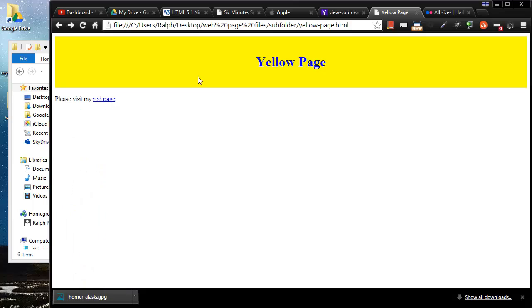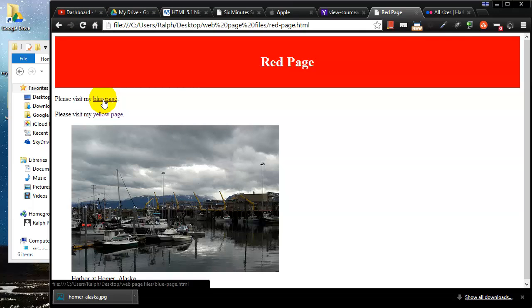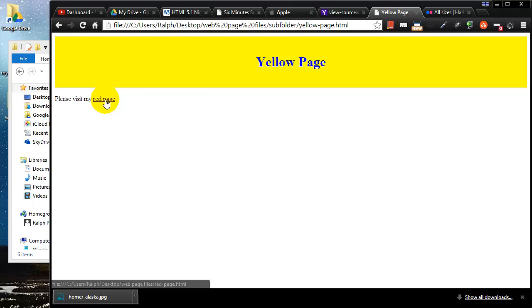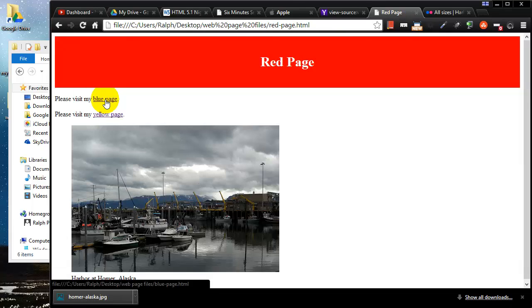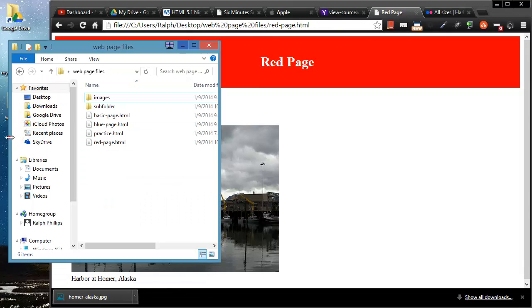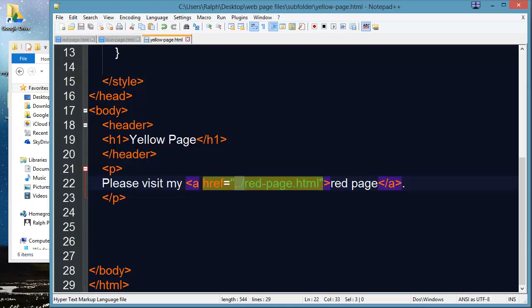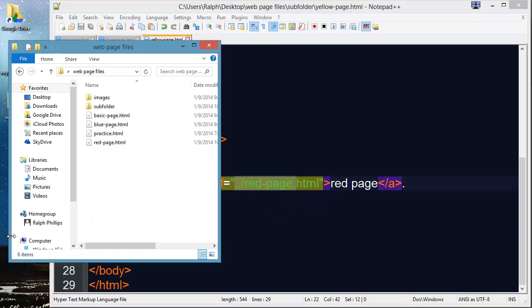Save, browser, refresh. Let's test out the hyperlink now. There's the red page. So blue page, red page, yellow page, back to red page. You need to keep those file structures organized. Remember, the more complex your folder system is, then the more complex your hyperreference paths are going to need to be. So I think it's better to go simple rather than complicated.